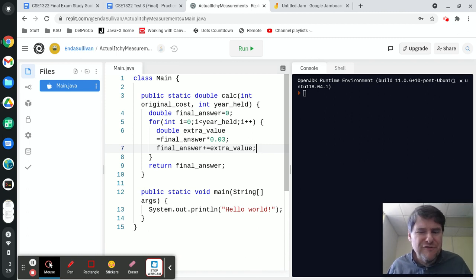So will this work on the first year? The first year through, final answer is 0. When it calculates the extra value, it'll be 0 times 0.03, which is still 0, because anything times 0 is 0. And so in the first year, the final answer will be 0 plus 0, which is 0. That doesn't seem right. The second year through, my final answer is still 0. Okay, so this is not going to work. I didn't initialize the final answer to the right thing. So what I'm going to instead do is set the final answer equal to 200,000. And then as we come through here, we're going to calculate the extra numbers.